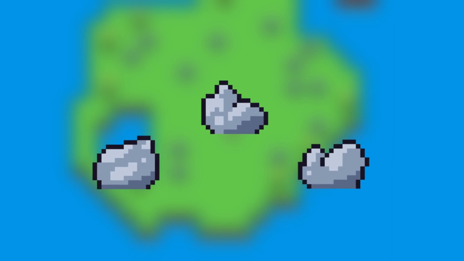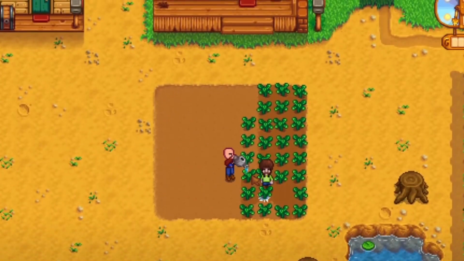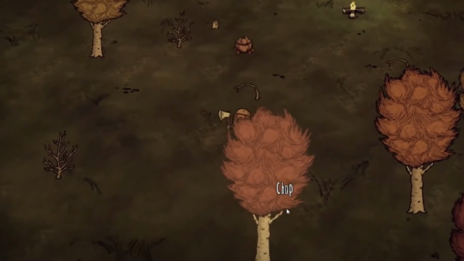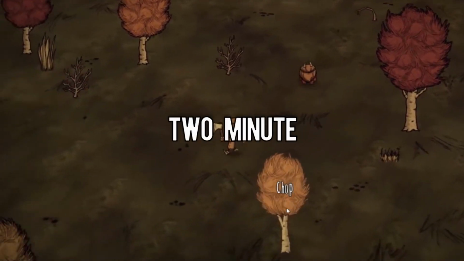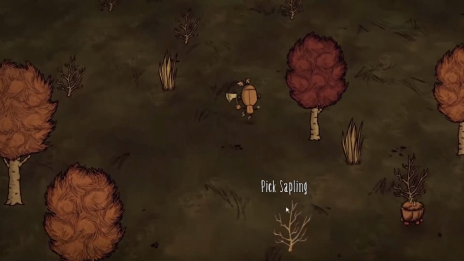And you can see this in Binding of Isaac with the rocks, and in Stardew Valley with the crops, and in Don't Starve with the trees as well. It's like an easy 2-minute cheat code that you can implement right now, and it's gonna make your game feel way more polished, so let me show you. Let's go do.